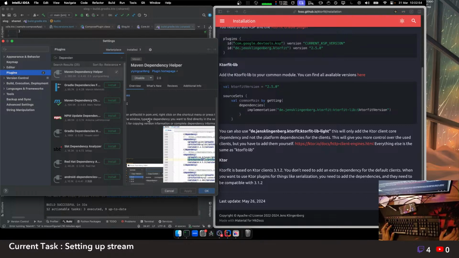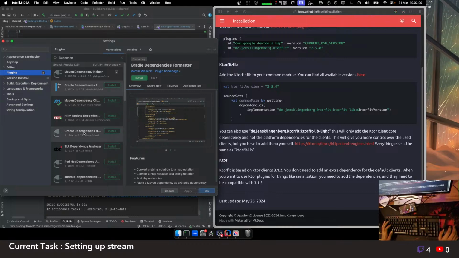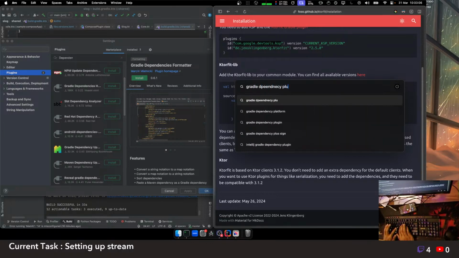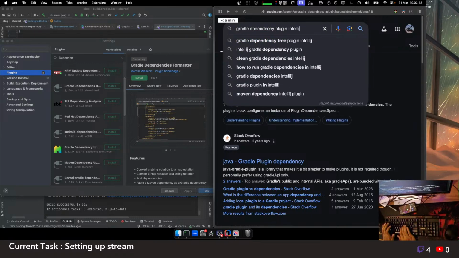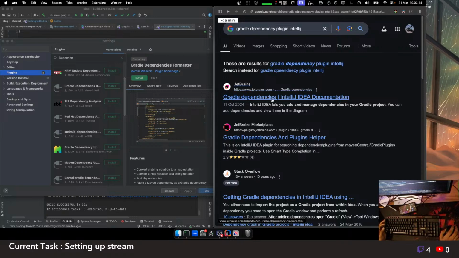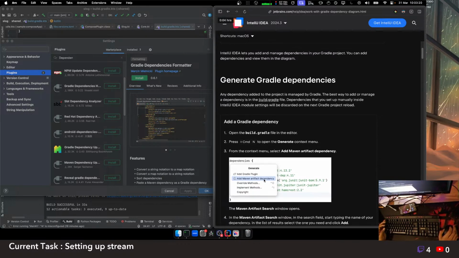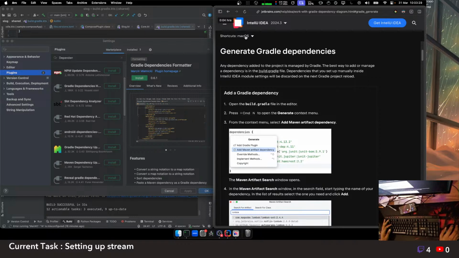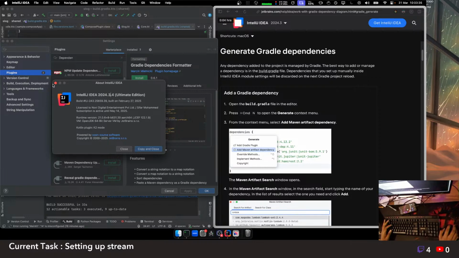Okay, this is for Maven. Gradle dependency formatter. We don't need a formatter. Wait, Gradle dependency. Sorry for the typo. I think Google is smart enough to correct my stupid mistakes. Gradle dependency plugin. Gradle dependencies. Add Maven artifact dependency. Okay. See, there is one thing in here. This is in 2024.3, and where am I right now? 2024.3. Nice.